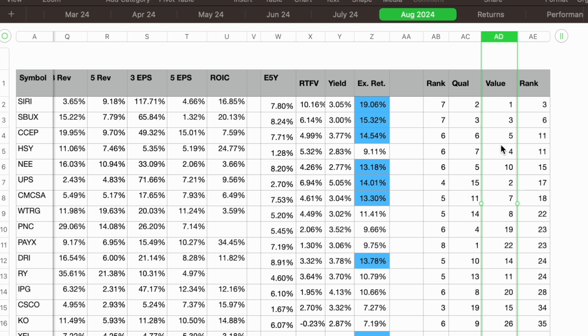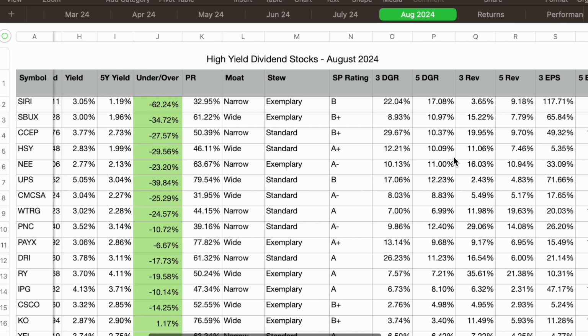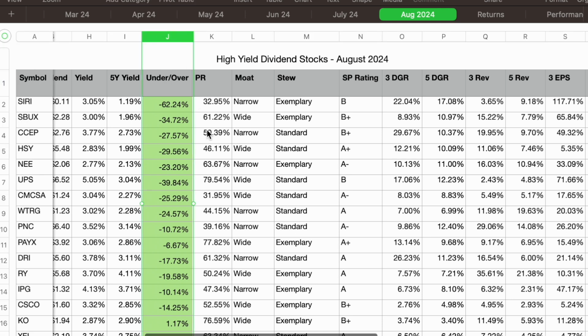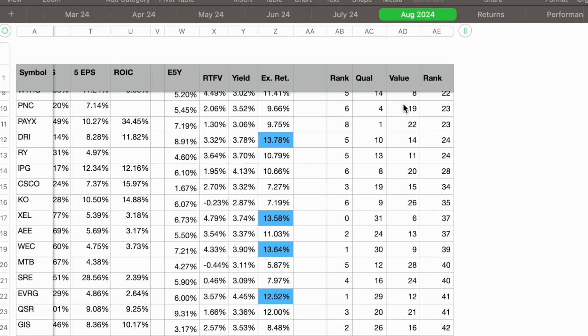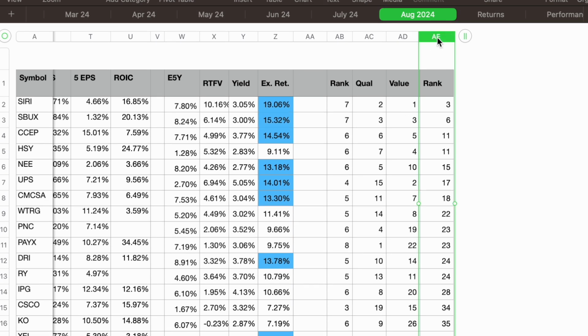Column AD has the value ranking, and this one is a bit simpler. I sort the file by the over or under valuation in ascending order, again with the 5-year dividend growth rate as the second sorting criteria, and I assign each stock a value rank. Then in column AE, I combine both rankings and again sort the entire file by this column in ascending order, with the 5-year dividend growth rate as the second sorting criteria. The objective here is not to find the highest quality businesses or the cheapest stocks, but the best combination of both, high quality and cheap. You can see SiriusXM ranked the best overall in August. It had the second highest quality rating and the best valuation rating.